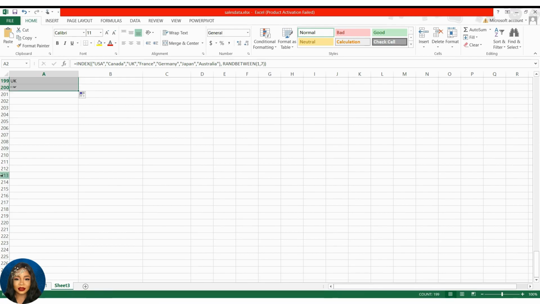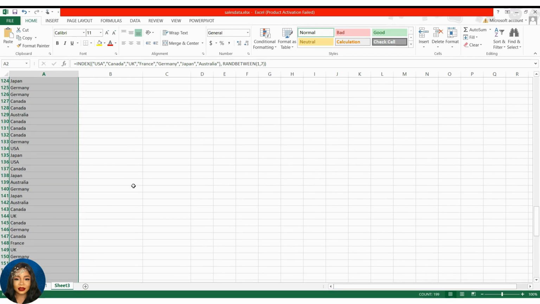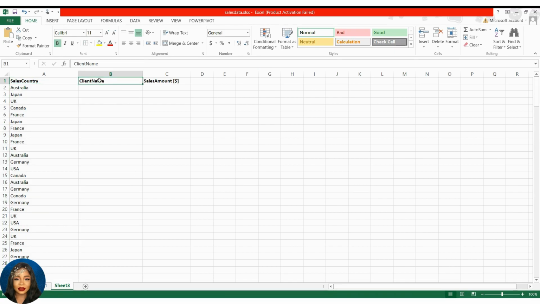All right, there you go. So we have 200 country data points. Now, the next thing is to create that of the client name. Now, select the first cell after the header, which is B2.